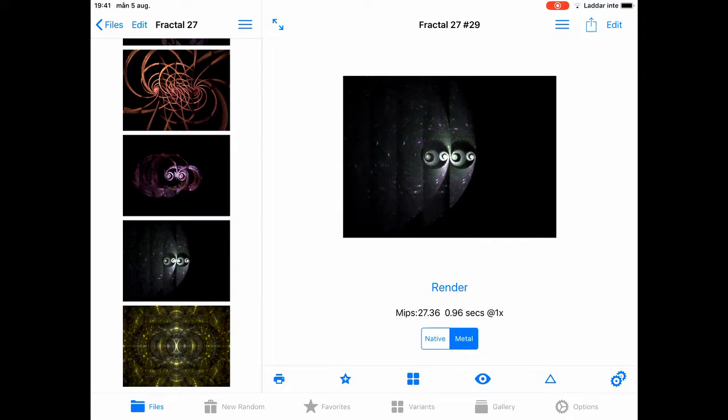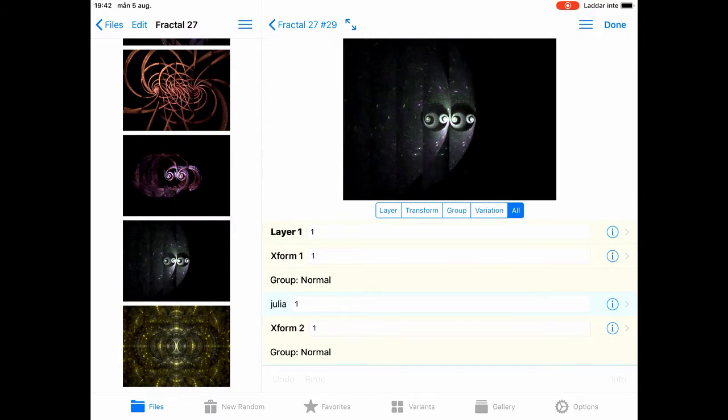Hello, this is a tutorial on how to zoom into your Fractal in the beta version of Fractal Architect for iOS, and it's the same for Fractal Architect for Mac. I start with something I made here, this fractal here. I would like to zoom into this, and there are several ways to do that. Let's first go into the Xform editor and see what we have here.